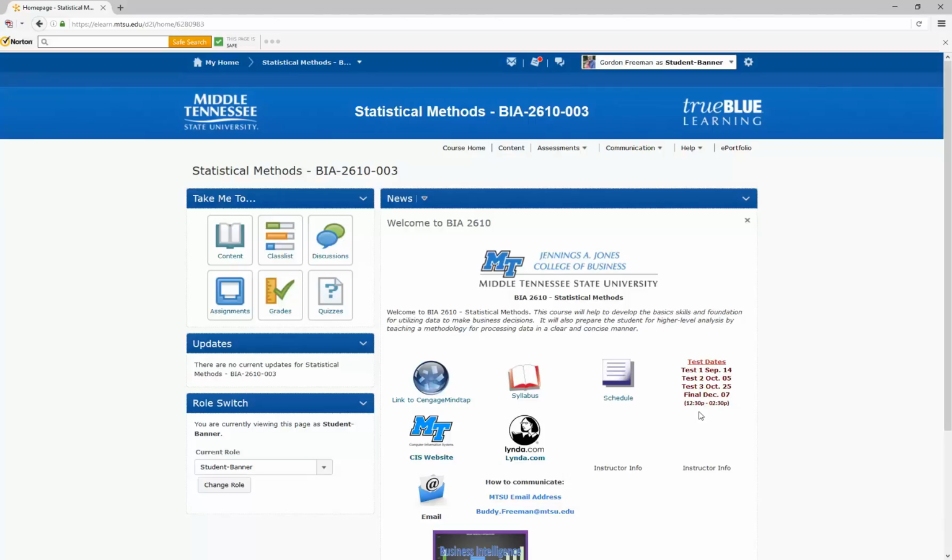So the tests are 500 points, and the homework in MindTap is 500 points. Each one of the tests is going to be counted the same. Each one of them is going to be 125 points.